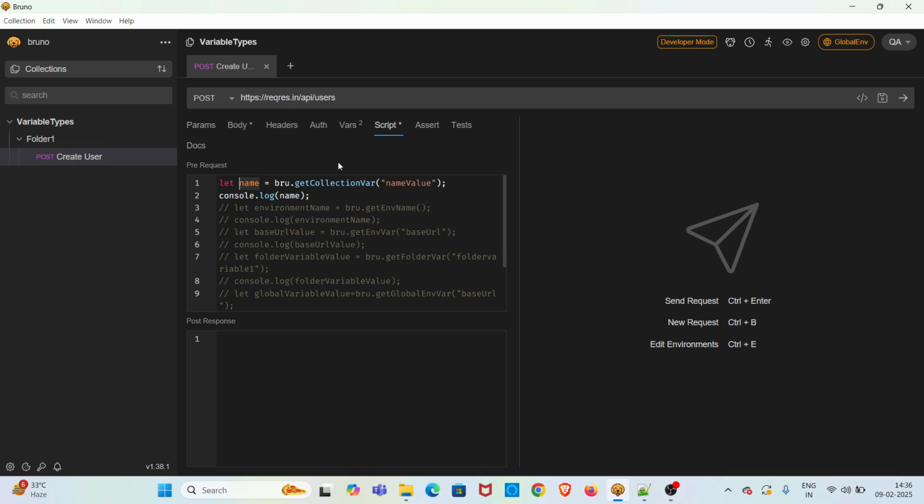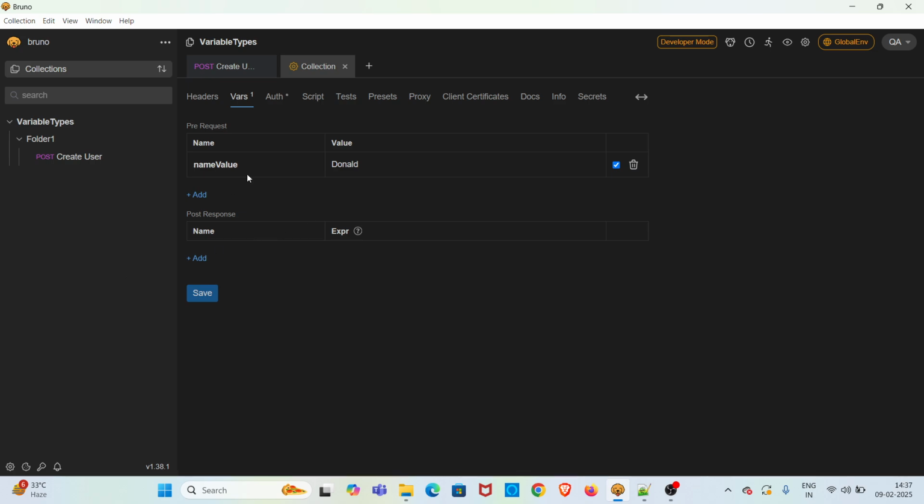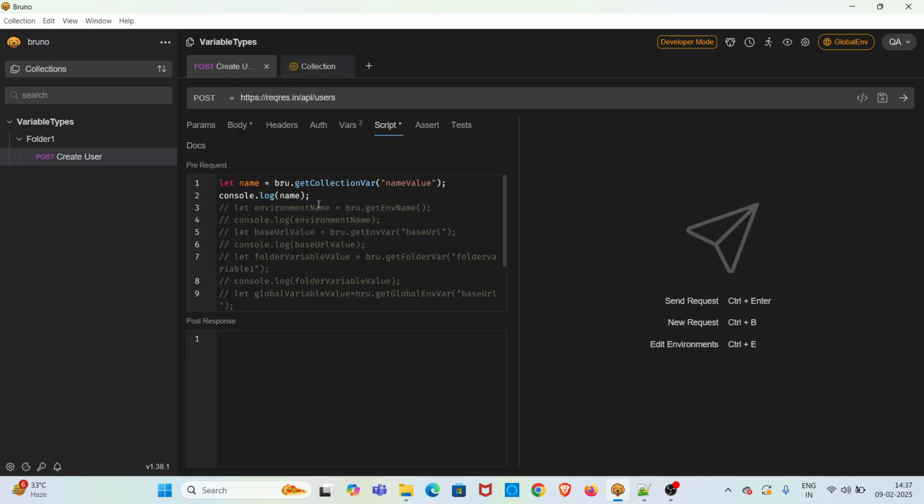I will show the collection variable which I have added in the collection. Click on the three dots displayed against the collection name. Click on settings. Here I have used a collection variable called nameValue. Its value is Donald. Now I am printing the value of that collection variable using this particular script.